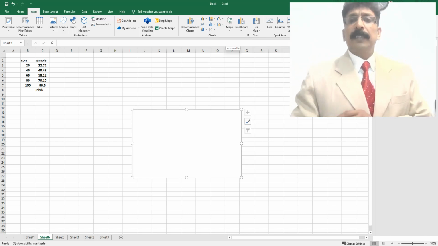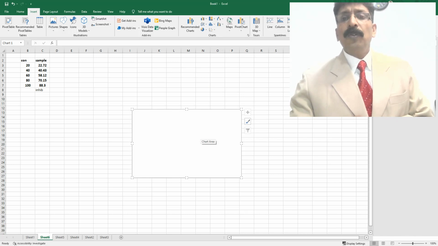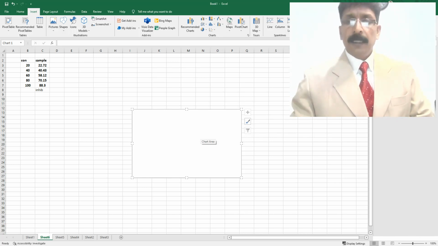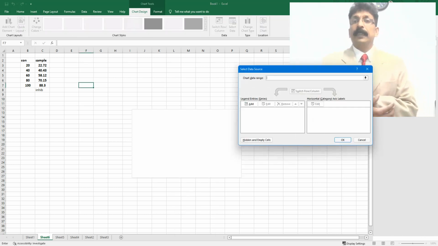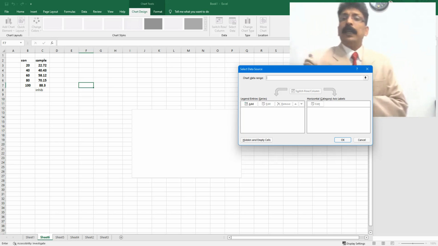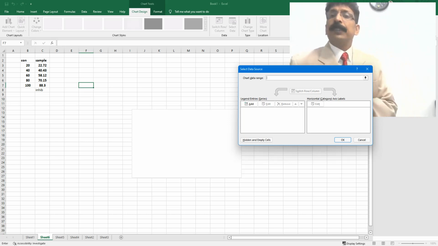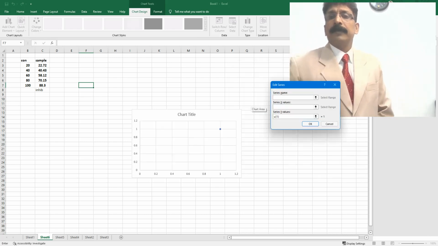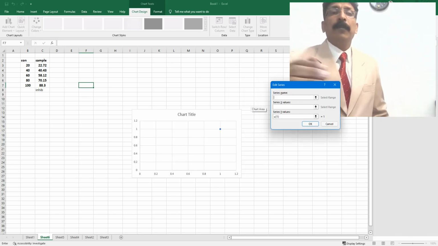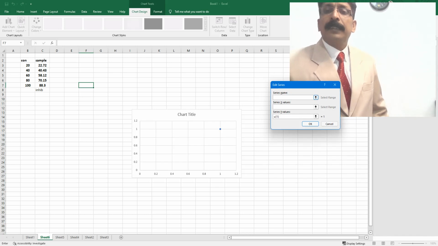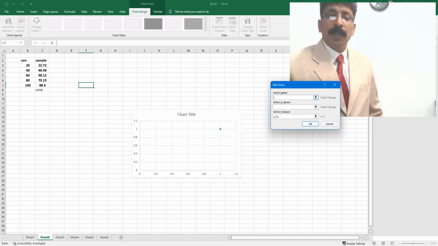Am I right? Now you keep the cursor here and right click and select data. You get another box as shown on the screen. Now click add. You will get the series name. What is the name of the series they are asking? We can write it is sample, that is Melia dubia extract, the plant extract.